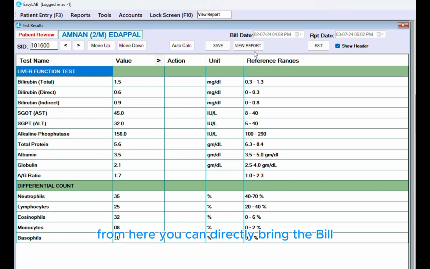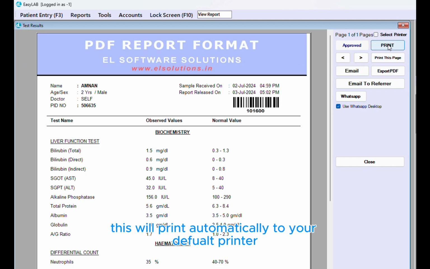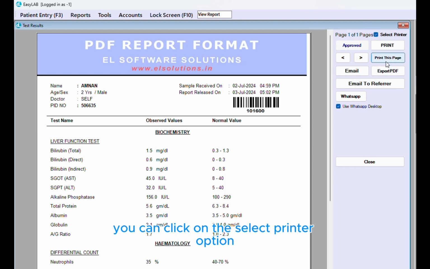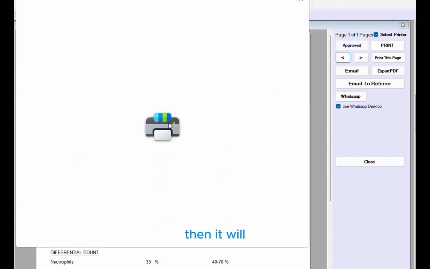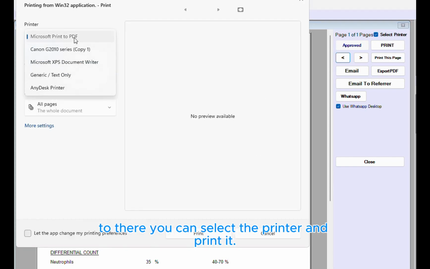From here, you can directly print the bill result like this and print here. This will print automatically to your default printer. If you want to select the printer while printing to any specific printer, you can click on the select printer option, then print. Then it will show the printers installed on your computer. There you can select the printer and print it.